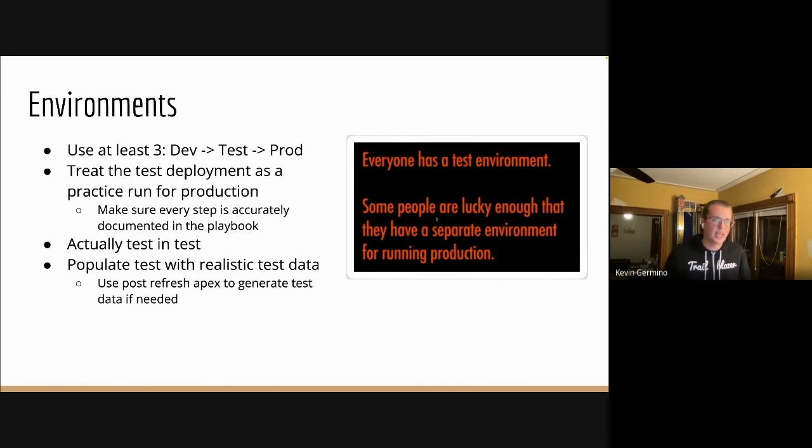Test environment, when you go to test, treat it as a test run for production. As we've said, do the same steps, do it the same way. And then actually test it. Make sure the end users are testing, and validating the deployment, validating the changes so that you have confidence that it will work. And then it's really good to make sure that test has realistic data.